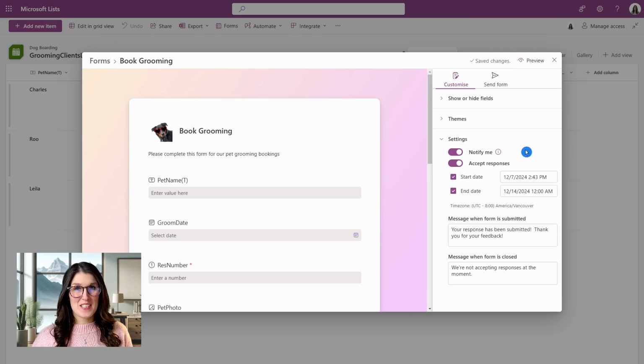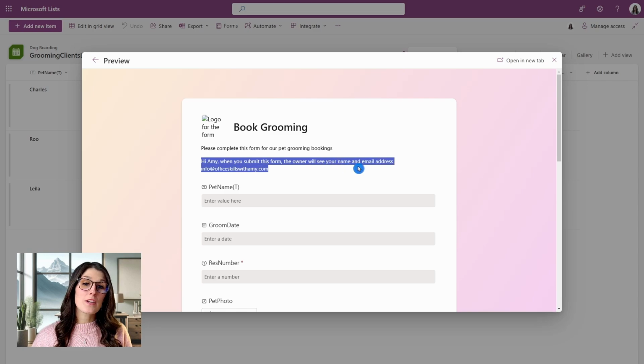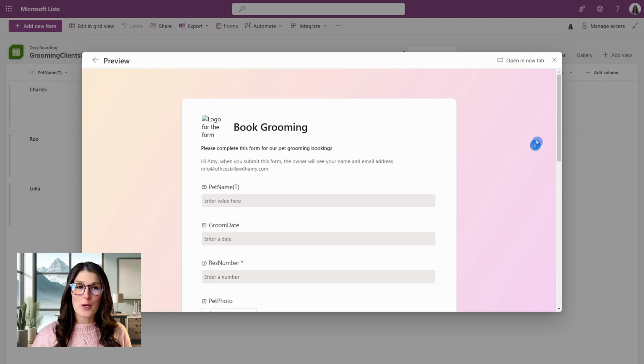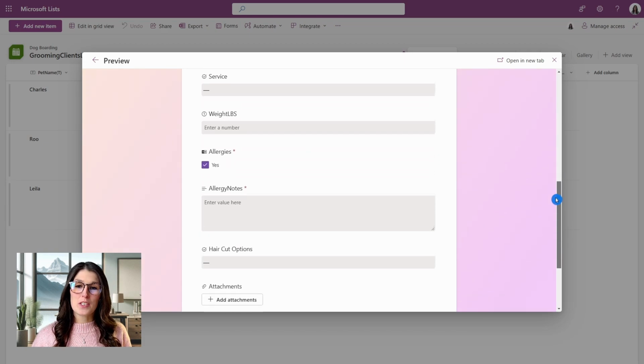Once you have finished customizing your form, then I do recommend going up to this preview icon to just view the form before you send it and share it off with your team. So we can see that description at the top here. And this is just a disclaimer saying, hi, Amy, when you submit the form, the owner will see your name and email address. So this just means that these responses are not anonymous, and that is Microsoft just ensuring that transparency is there. And we can scroll on down just to confirm that everything looks good.